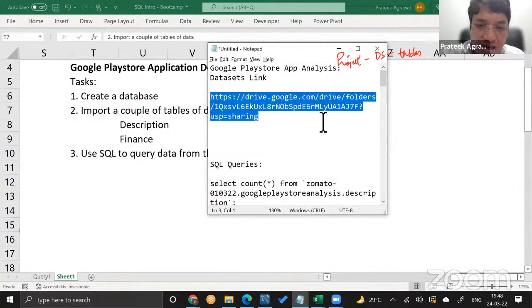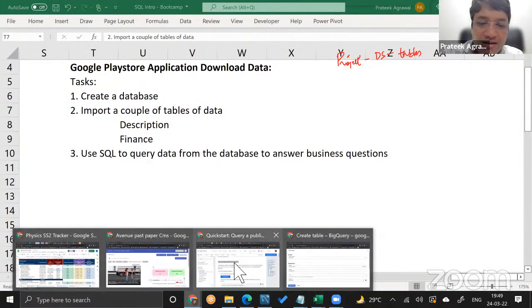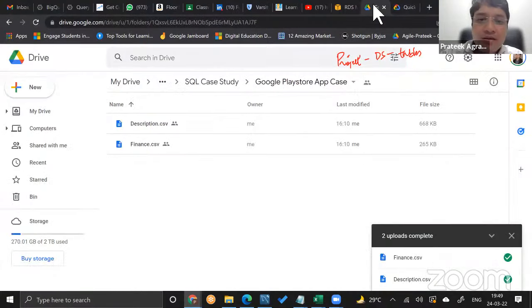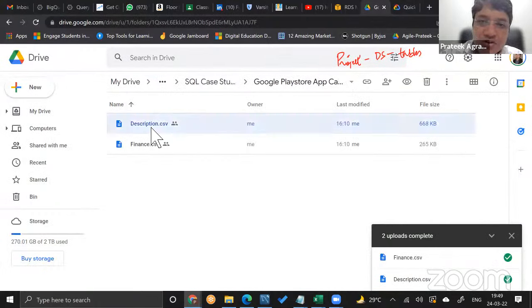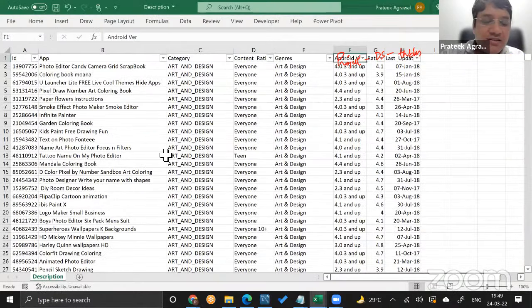What I have done is I'm giving a link in the chat window. This is a Google Drive link, and when you open that link, you will get to this Google Drive point, whereby we have got description as one of the tables of data that we want to import, and we got finance. Let me open these two files. Let me open these two CSV files into Excel. So I've already opened it to save some time. So this is the description file. As you can see it.